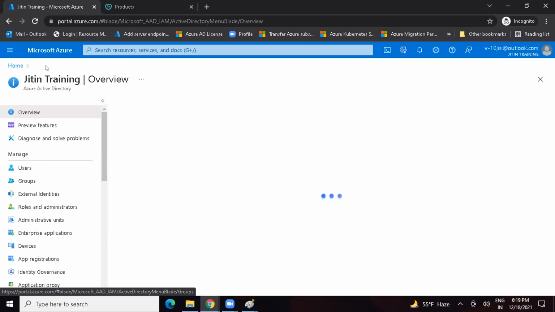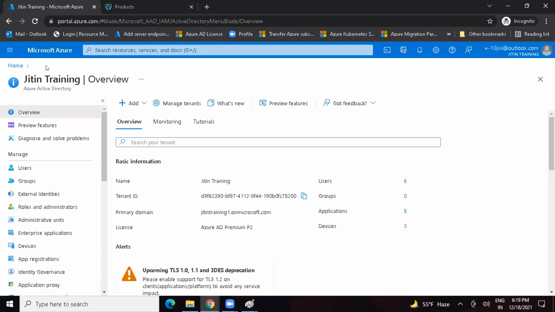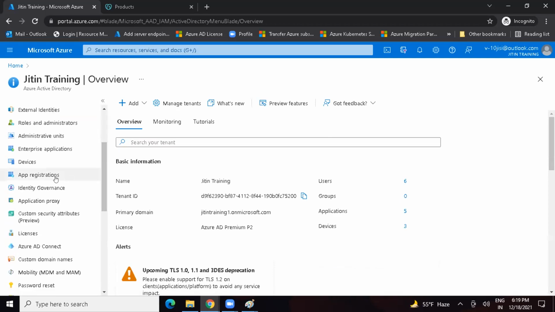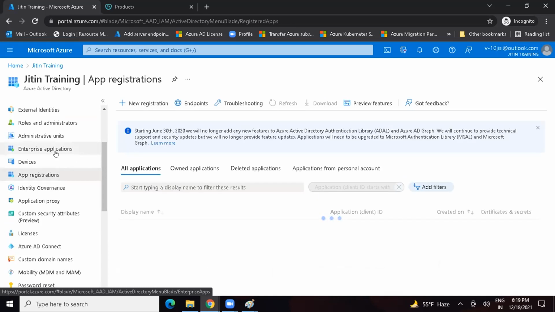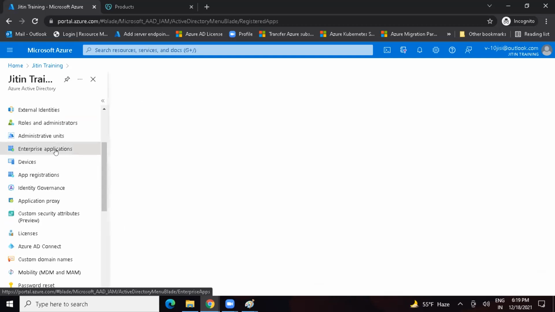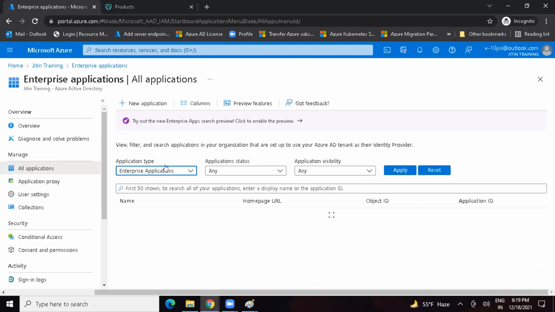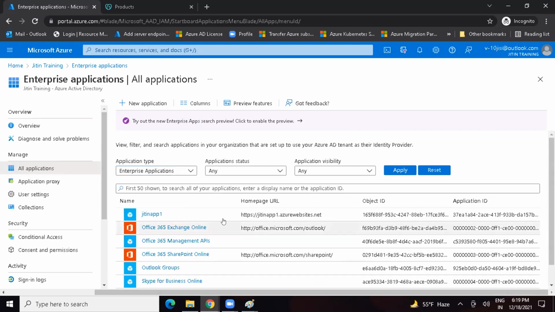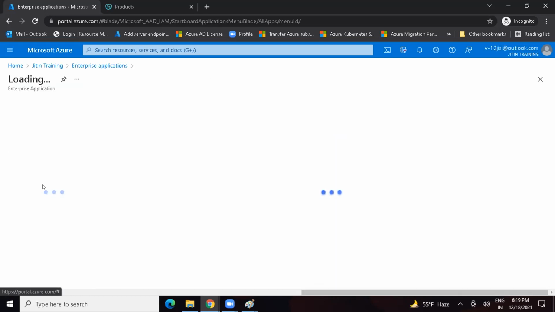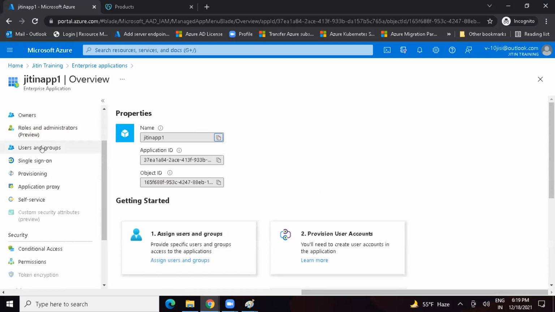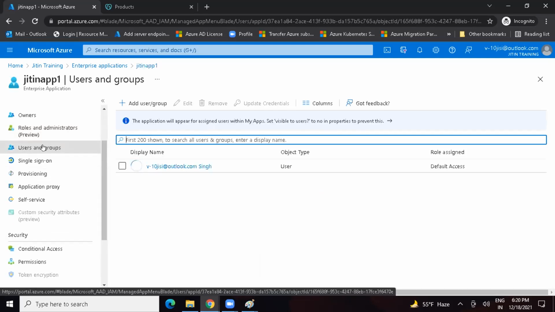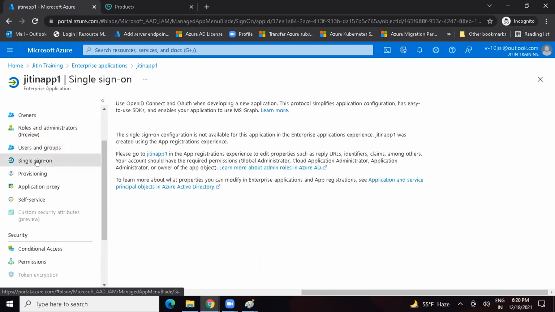See, what we have to do in that case is, first of all, the application that we have created, we have to register it with Azure Active Directory. You can come here, there is something called app registrations. You would be able to register your application here. Once you register your application here, it will start showing in the enterprise applications. For example, maybe this Jitin application one. When you click on the Jitin application one, from here you will get the option for single sign-on. You will get the option for who would be able to access this application. Users and groups we can add from here. If you want to enable single sign-on, you can enable it from here.